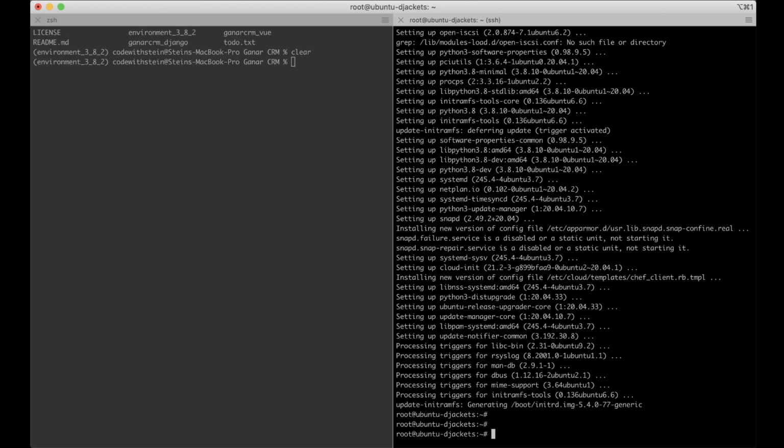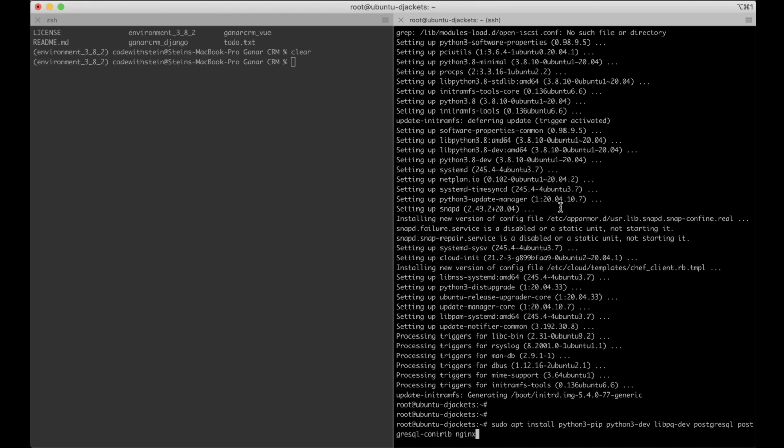The next step then is to install the software we need. So first I run this command: sudo apt install python3-pip, python3-dev, libpq-dev, postgresql, postgresql-contrib, and nginx. This is software we need, for example, for installing and using pip packages, Nginx, which is the web server, and then PostgreSQL and PostgreSQL contrib, and similar. So now we have the database PostgreSQL installed as well.